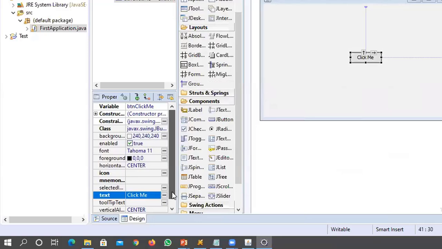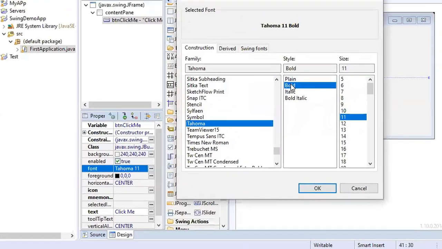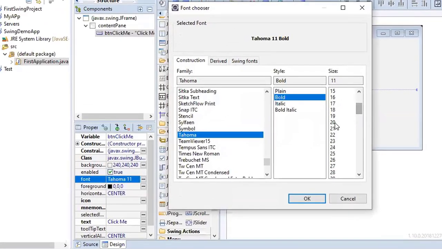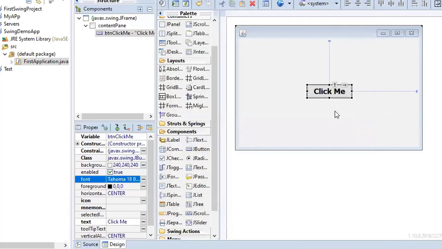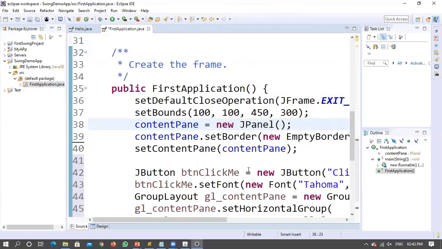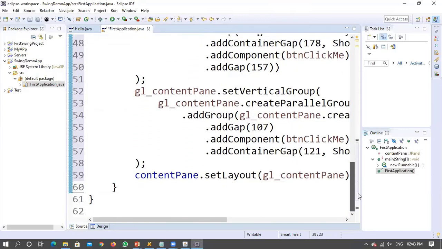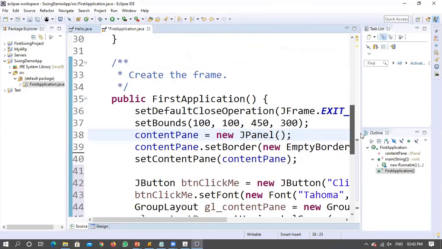If you want to set any other properties, for example the font, I just want to change the font. I can make this font bold and increase the size to 18. Now this is my button. If you go to the source, you will have all the code generated which reflects those values.